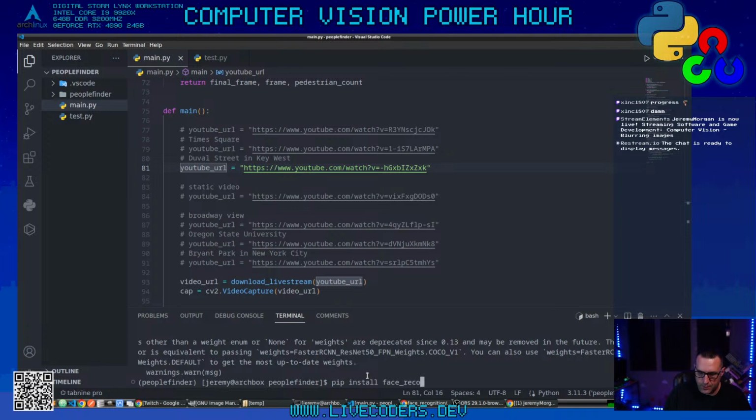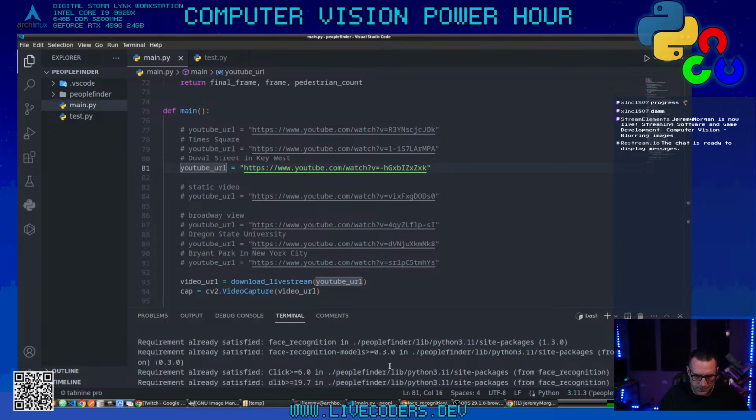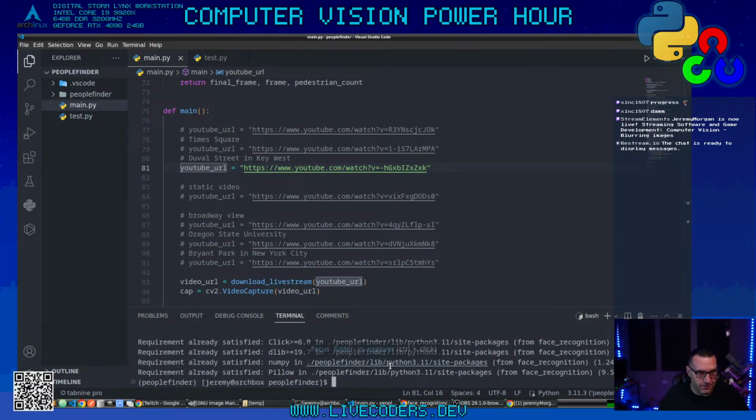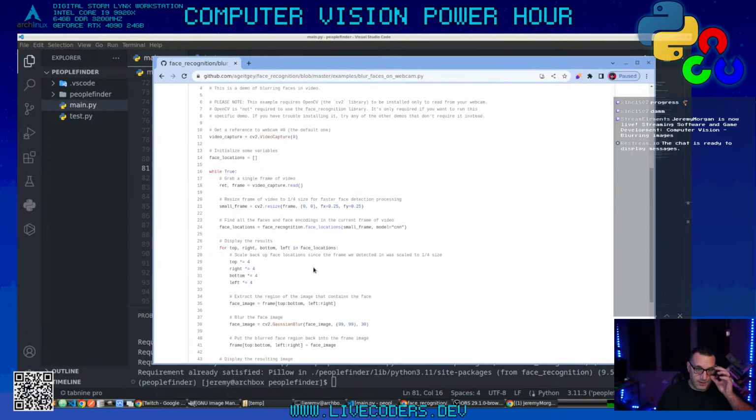Face underscore recognition. And we get a whole bunch of requirement already satisfied. So, okay. So everything we needed for face recognition is there. Let's look at this code a little bit.